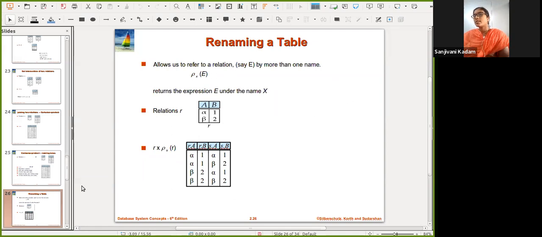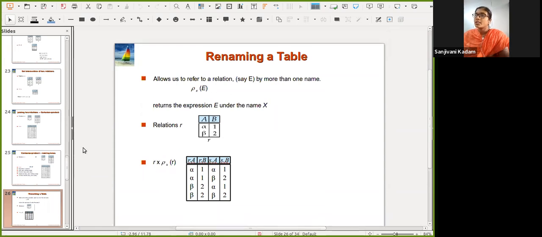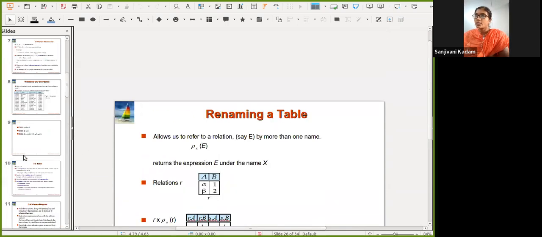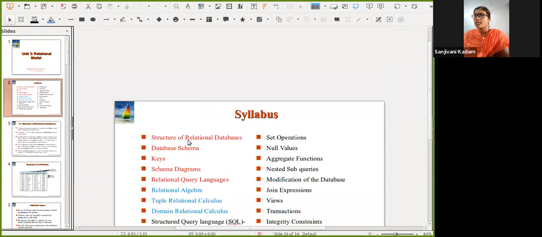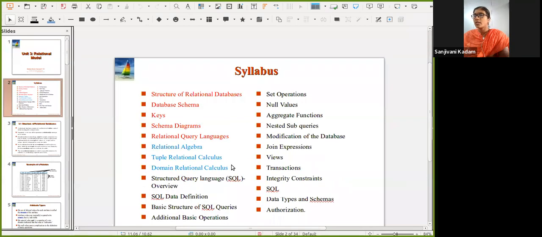So let us start with today's class. In the last lecture, we started with the second chapter. So let us revise within a few minutes.